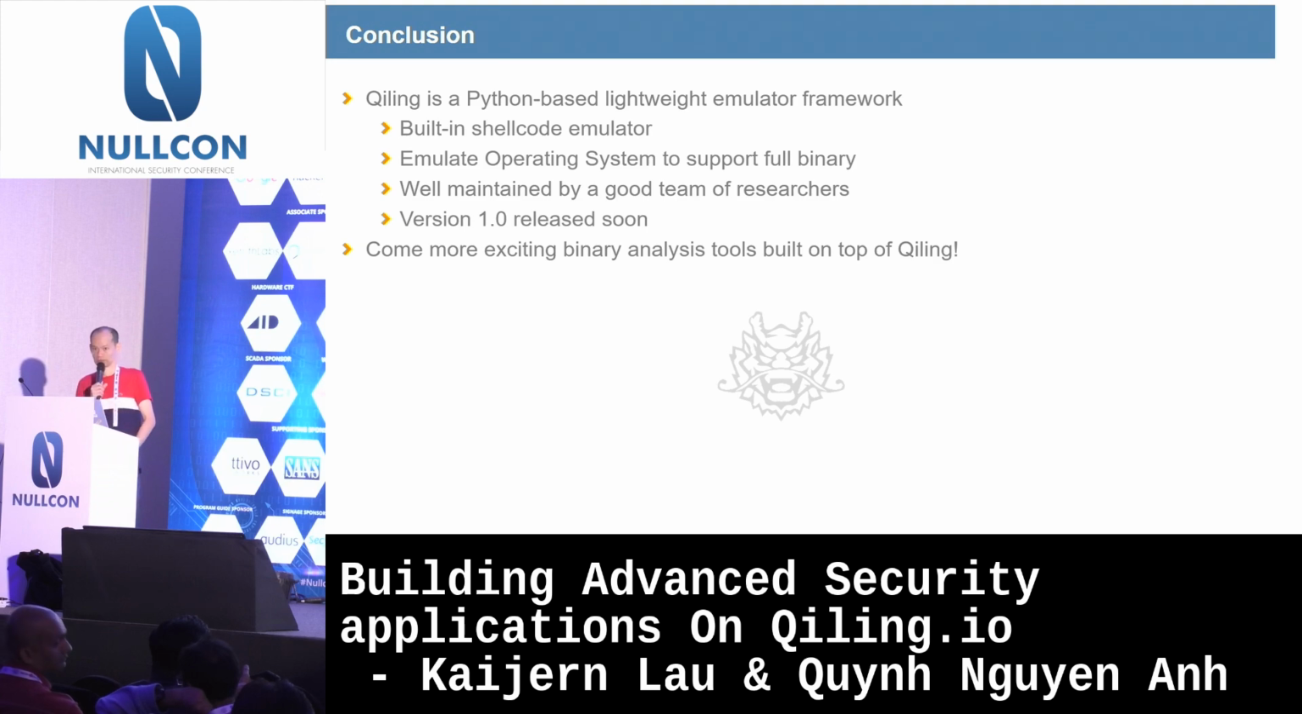Okay, here comes my conclusion. Qiling is a Python lightweight emulator framework. We try to emulate what we need, and we ignore everything else. That makes it very, very simple and very lightweight. It has a built-in shellcode emulator, but better than that, you can emulate the full binary. And Qiling is well maintained by a good team of researchers. We are dedicated to maintaining it and keeping this running for a long time, and we keep adding more and more features.